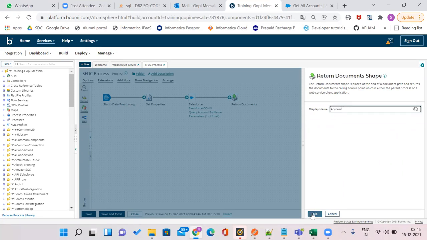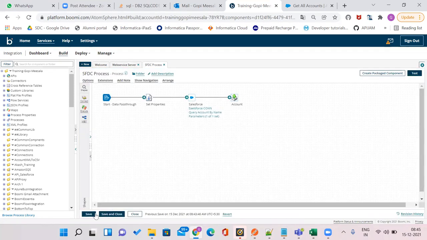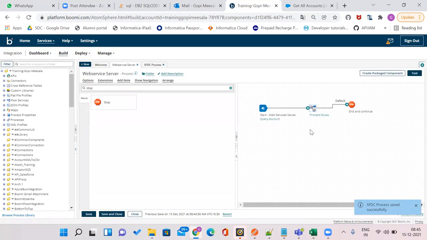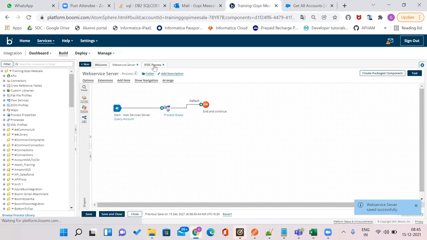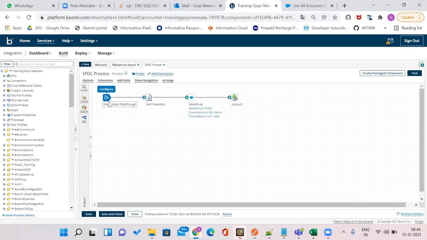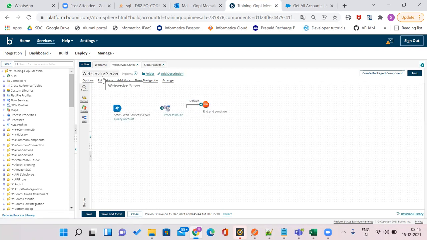In the SFDC process, we don't keep the web server, right? It is a start shape, just for data pass through. We are hitting this web service server only. We are going to hit this service.